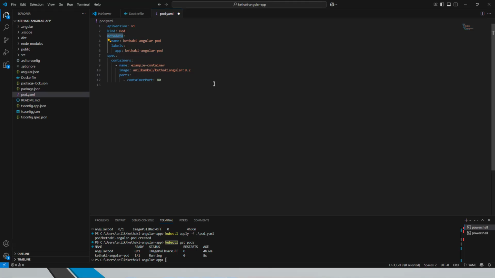What is the metadata? Metadata defines information, if you want to declare anything inside the pod. For example, name: if we want to give a name to our pod. If you are not providing any name, you can't access it from the Kubernetes cluster. So that's why we are defining the name of the pod. What is the name of the pod here? Angular pod is the name of our pod.